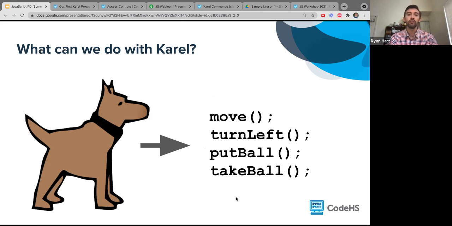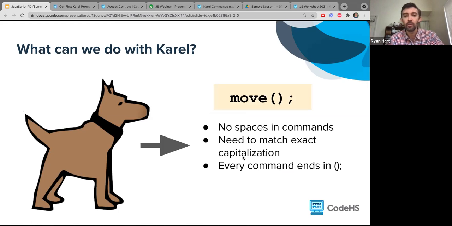Specifically, she only knows 4 commands at the moment. So we have move, which would move Karel forward 1 dot, turn left, which would rotate Karel 90 degrees left, put ball, we'll put down a tennis ball, and take ball would take a tennis ball if there's a tennis ball on that square. So let's look at one of these.